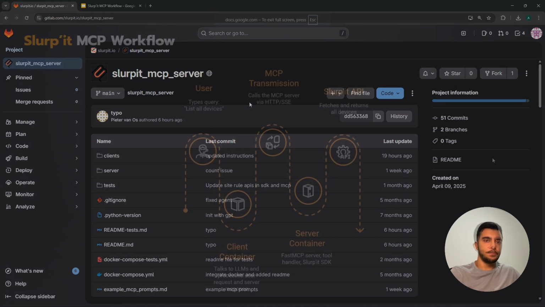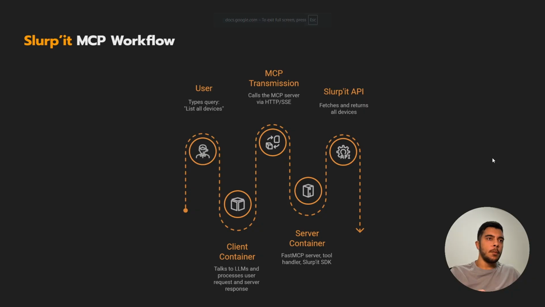So here we have the workflow, and there are a few stages. First, the user would type the query. For example, again, in plain English, we say list all the devices. Once we do that, we're going to talk to the client container. And the client container is literally a Docker container, which is responsible for talking to the language models, the LLMs, and at the time of transmission, it is going to process user requests. At the time of reception, it's going to process the server response.